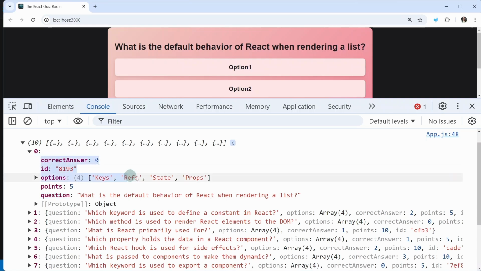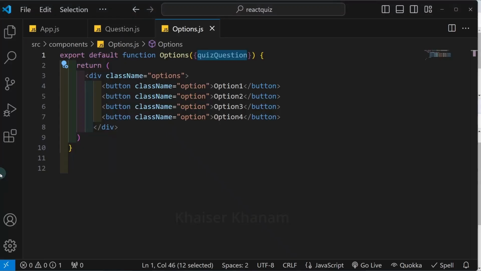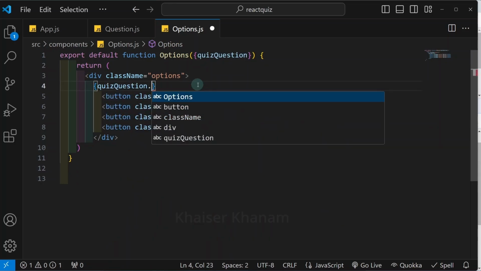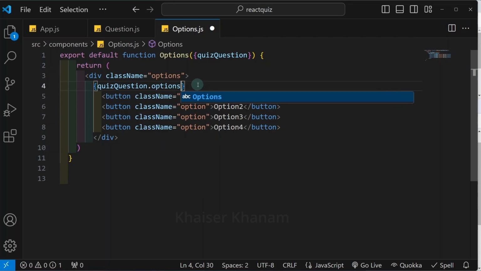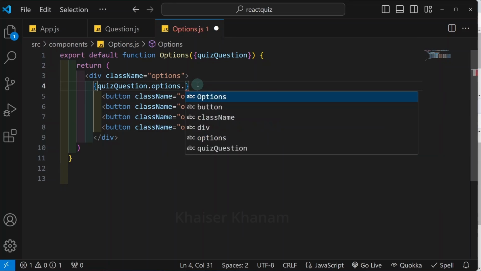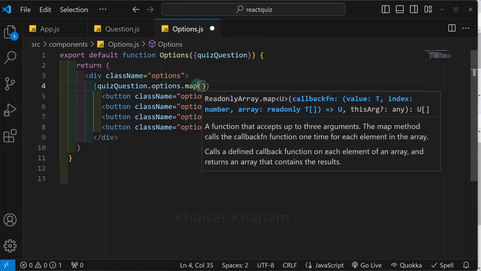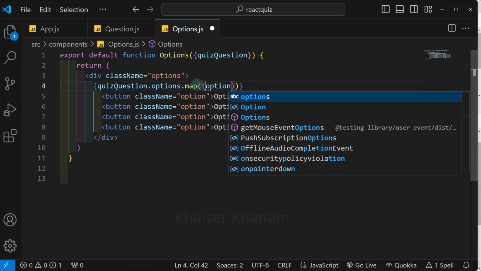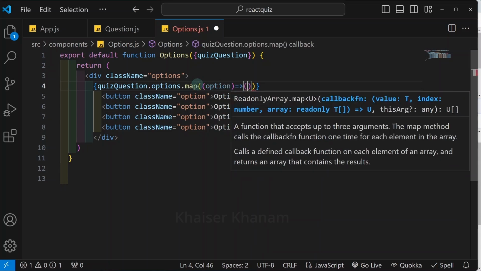So successfully I have accessed my entire object, but in this object I only want this options property, which is nothing but an array. So here I will be using JavaScript mode. I will be writing my object, and from that object I want to access my options array. So this is going to return me an array. Then I will be using the map method, and here I am going to pass a callback function. Here I will write option arrow function.